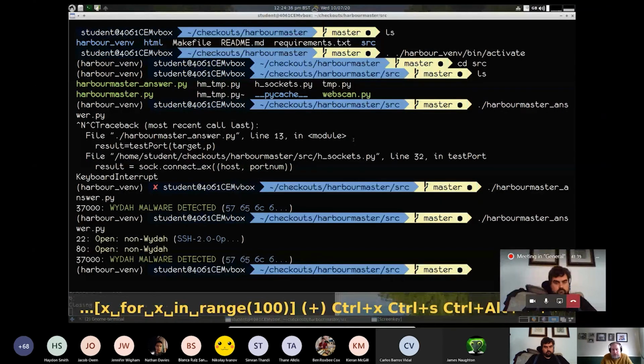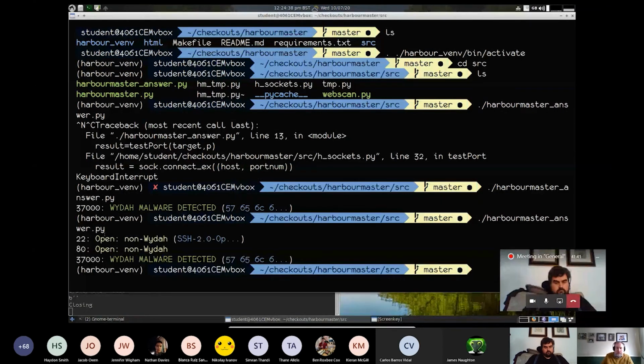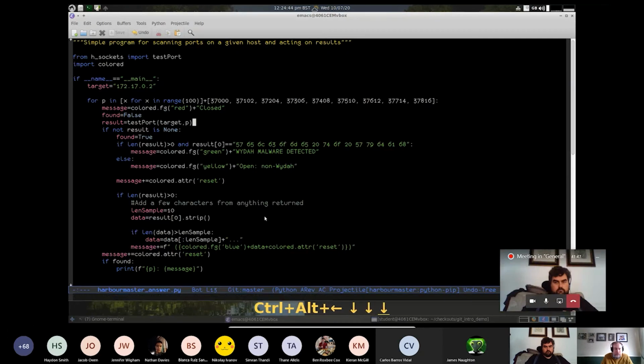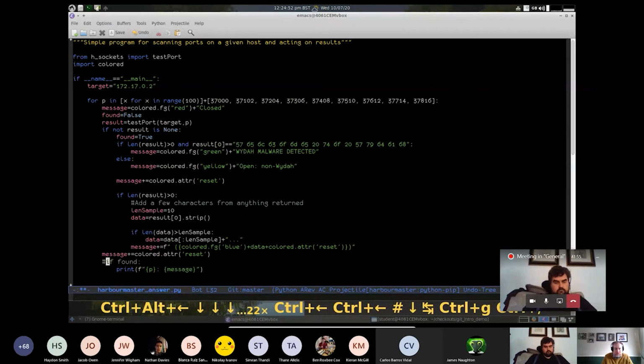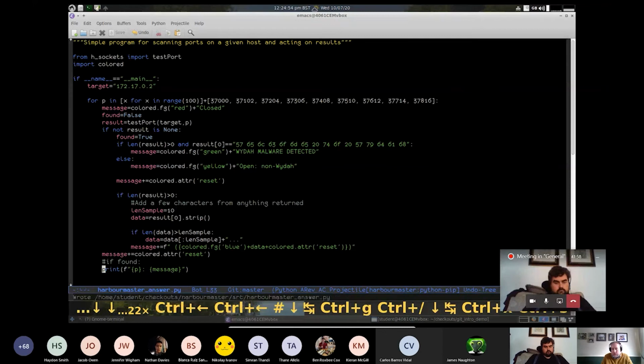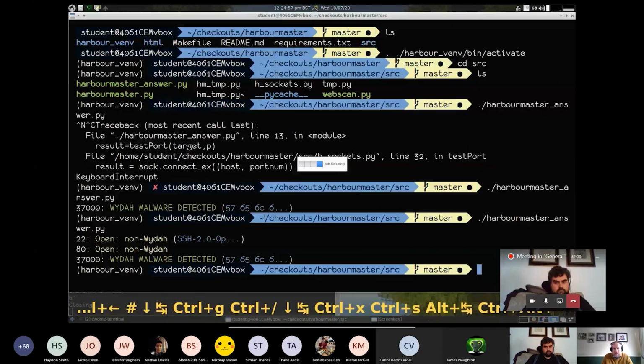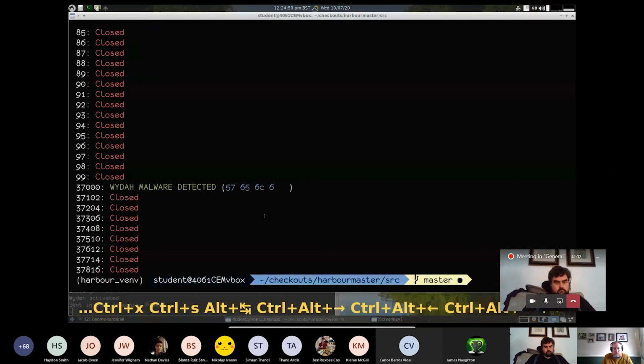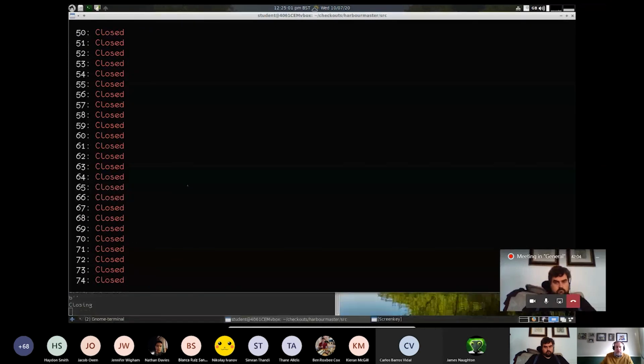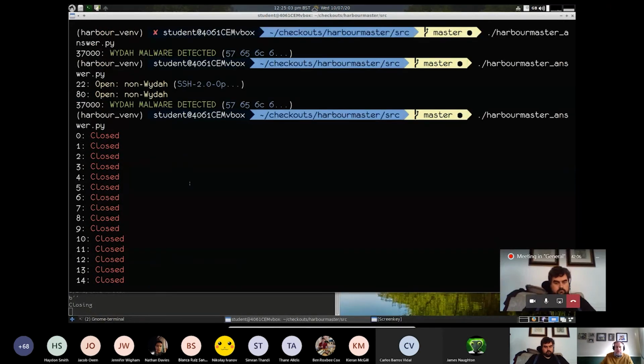Okay, so you can see here we've got other stuff that's open. You can see the SSH port is open, port 80 is open, but these are non-wider. Okay, and if we wanted to show everything, so not just the stuff that's found as open ports, then do it like this, and there we've got the closed messages as well, so we can see everything that's going.